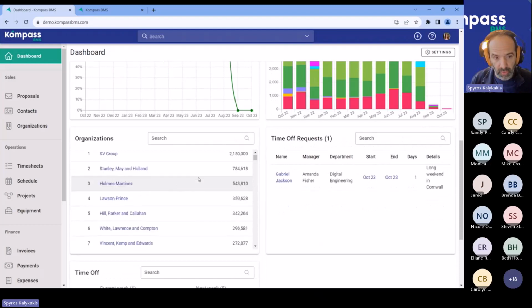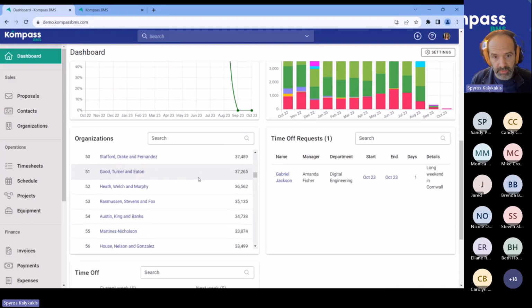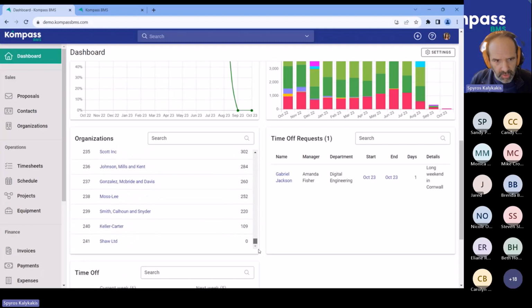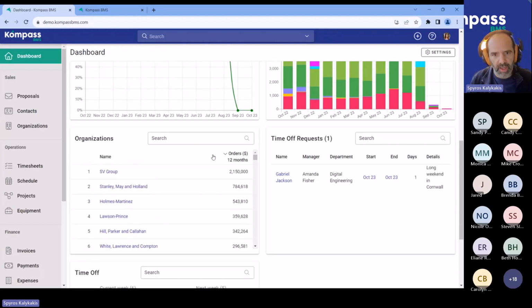This is a list of all the organizations. How many are they, by the way? 240. We've got lots of them. We've got a list of organizations ranked by orders in the past 12 months. Therefore, you can see which are the strongest organizations, strongest clients, let's say, in your company. SV Group is number 1. We shouldn't be surprised because that's a 2 million project that we have accepted. So yeah, it just jumped up here on top.